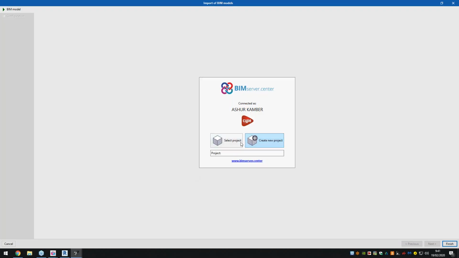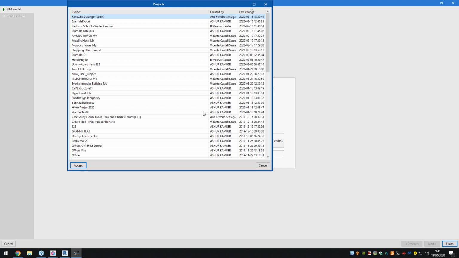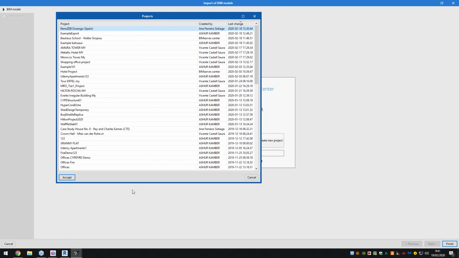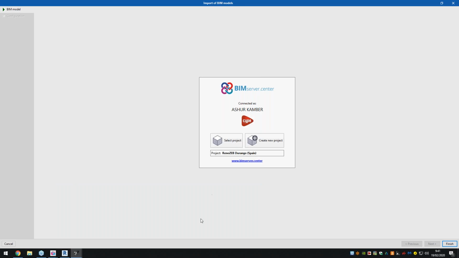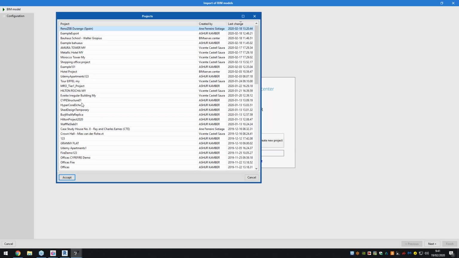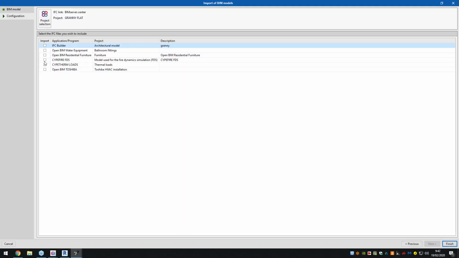Here, the program asks me to import a model. I can create a new project, which doesn't really make sense, to be honest, because the Open BIM Model Checker is used once you've actually created a project. Let's look at, for instance, this project here. Or maybe a simpler one so we don't spend too much time. Okay, this one here. Now let's hope we have some clashes in this project.